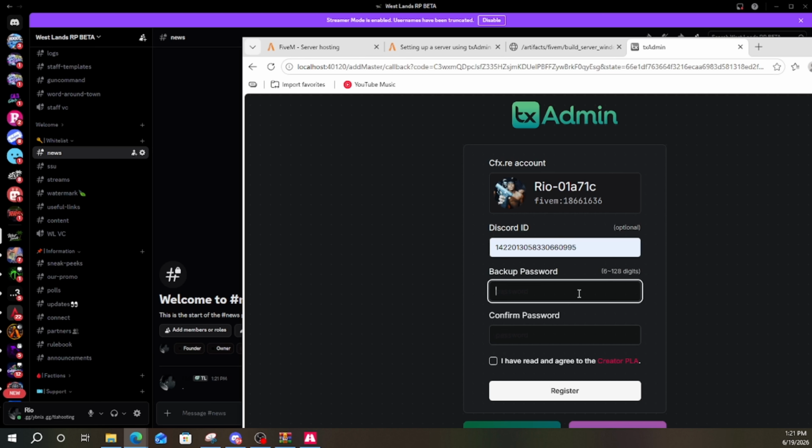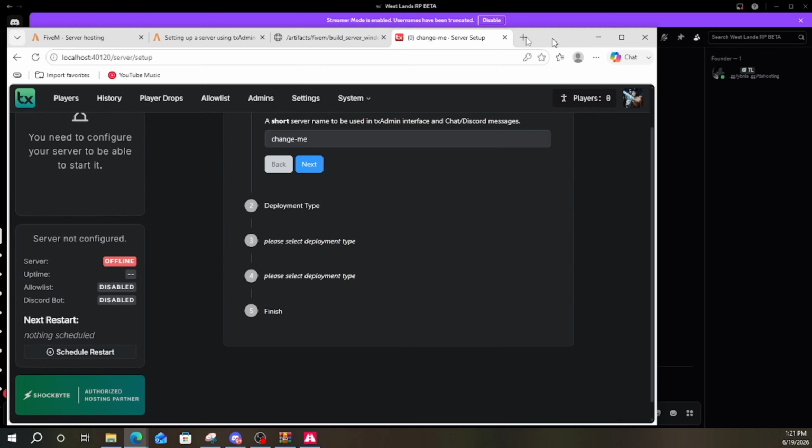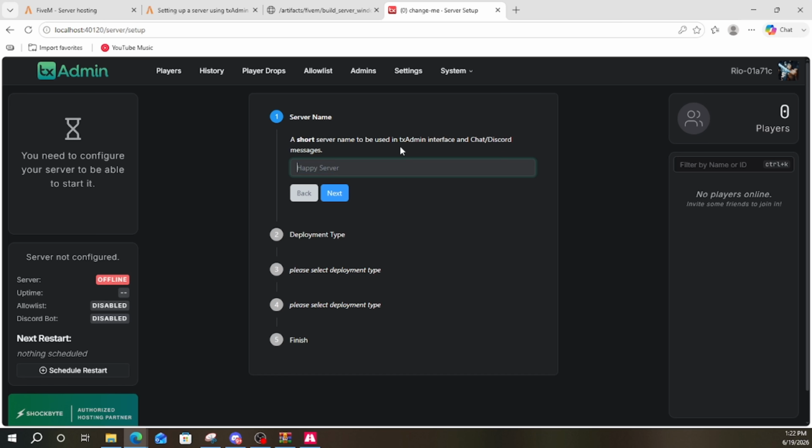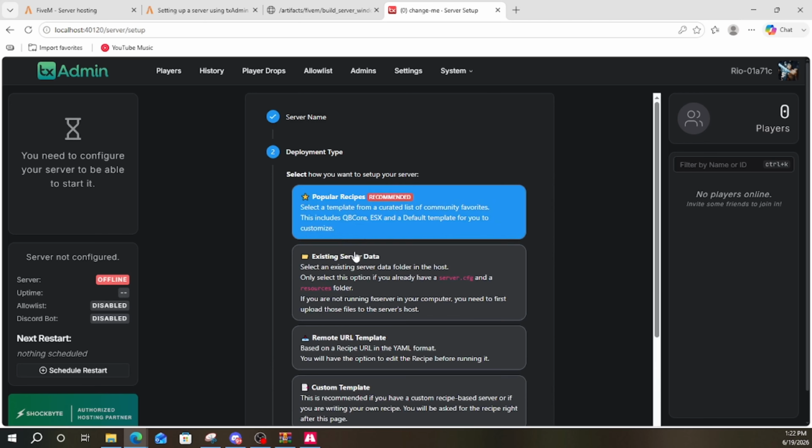And let's go to TXN. Paste the ID. And then you can create a password, but since I already have a password, I just put the password that I set originally. Or you could, it's optional. You do not have to put a password. Alright, boom. Click register. Now it's going to show up this. So we can name whatever our FiveM server wants to be. So, like, our name is test. Test server. Next.